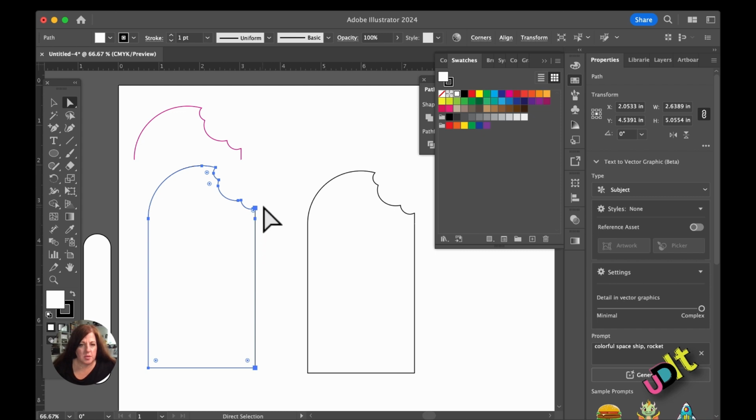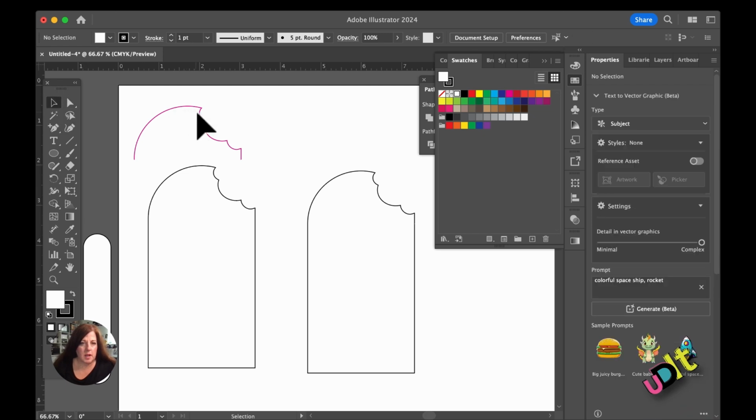So now what we're going to do is, all right, we had selected this one and this one to end up with this. Now what we're going to do is we're going to delete the top and leave the bottom. And I'll show you why in a minute. Okay, so let me move this one out of the way.